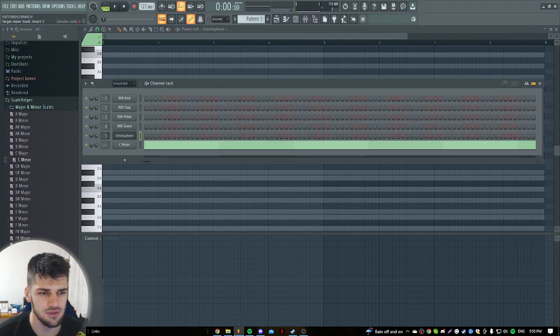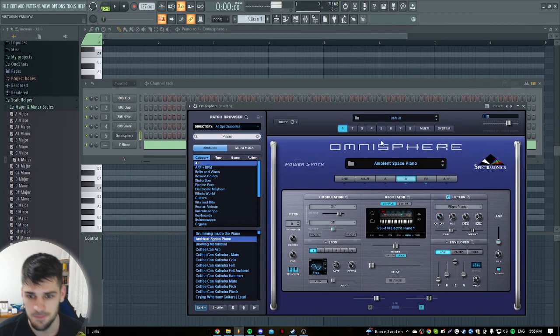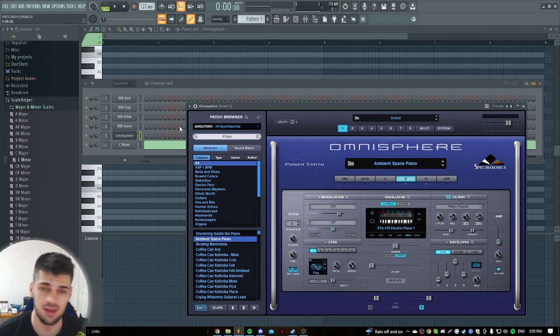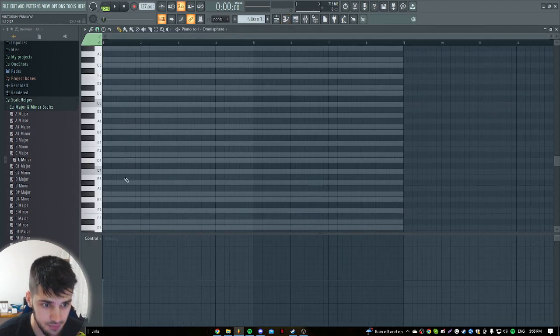I loaded Omnisphere here, as you can see, and I have loaded this ambient space piano if you want to use this preset. What I did here was turn off Pro Reverb and the other reverbs, because this piano has tons of reverb, and we can add our own. Now I'm about to start making some loops.